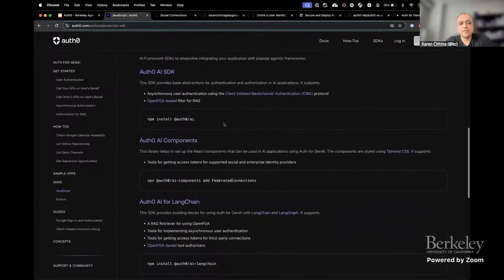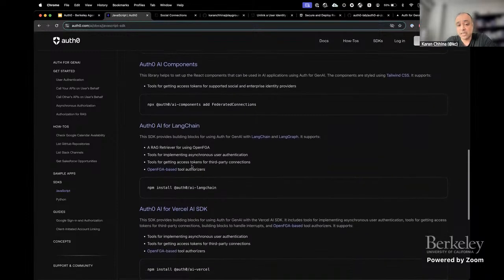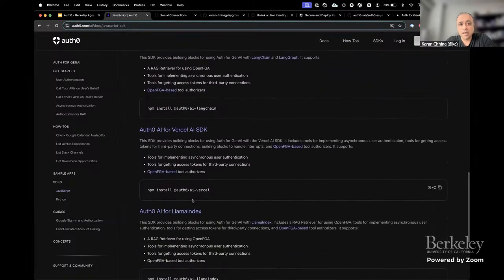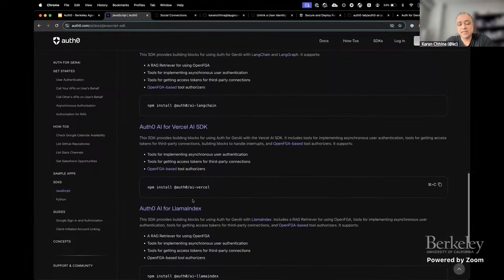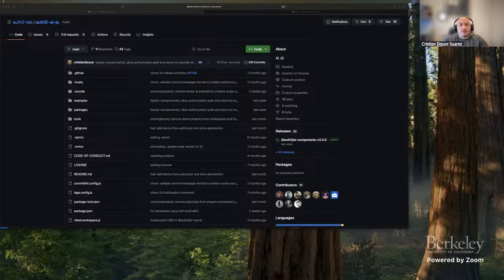But if you also want to natively integrate with LangChain, an agentic app that's built in LangChain or Llama Index or GenKit, then you can leverage our AI-specific SDKs. And so I'm going to pause here and pass it over to Christian, who's going to demonstrate how to configure something using our AI SDKs. Christian? All right, awesome. Thank you.